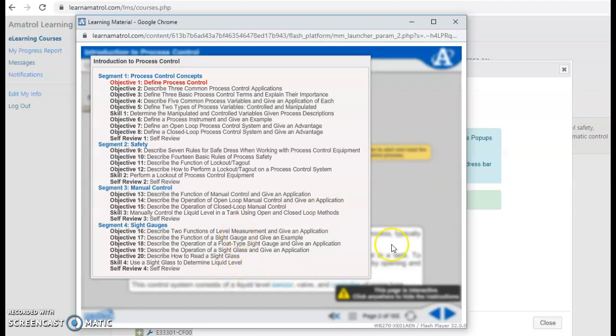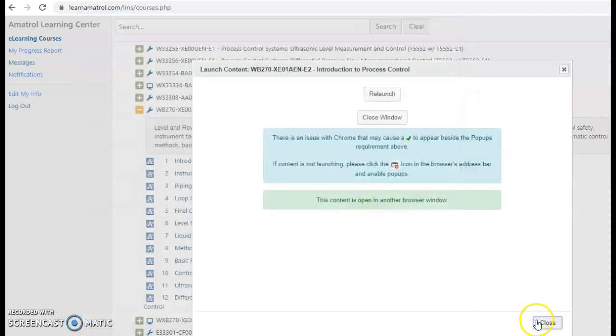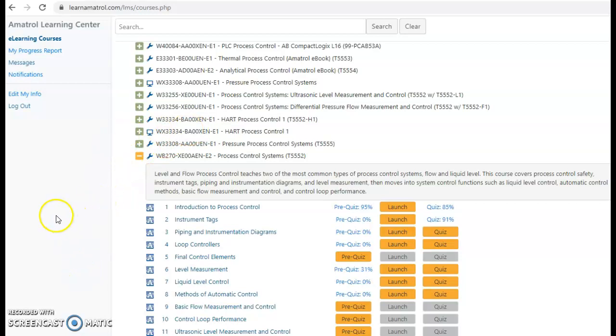I think that's about it. So I will exit out of this. We will close that. And I think that's it.